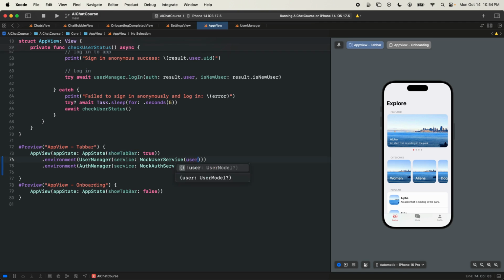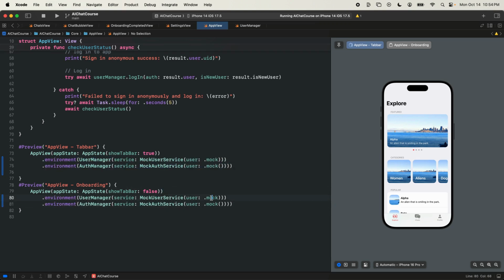So I guess there should be a user here. We'll call mock, and the user here will be .mock as well. And then in here, I think we will do user is nil. Here we can go nil as well. I think that gets these to compile at least.